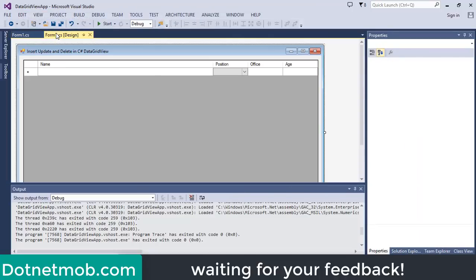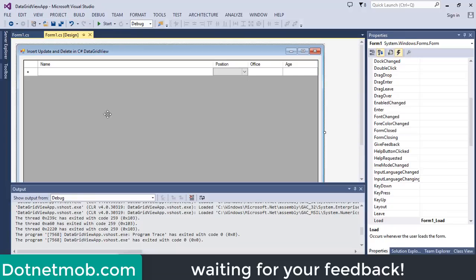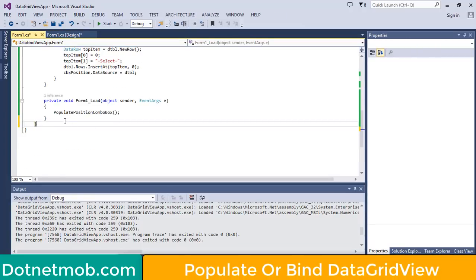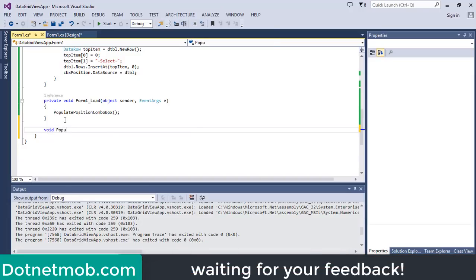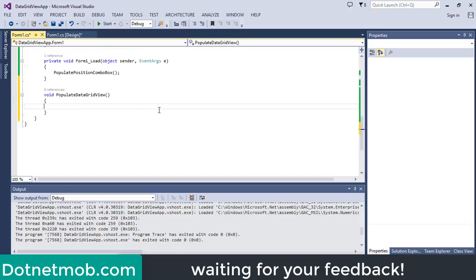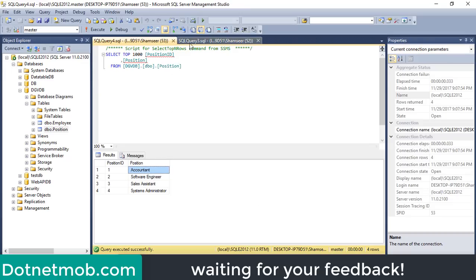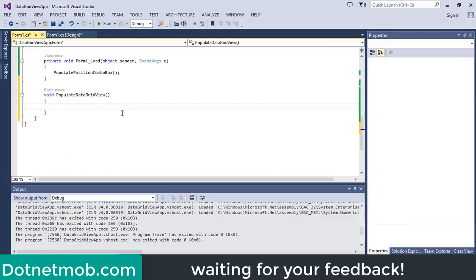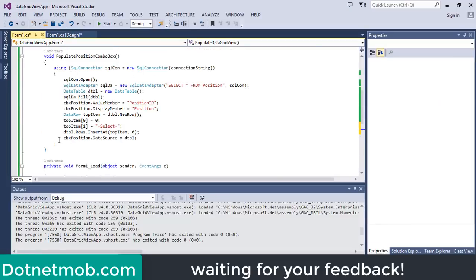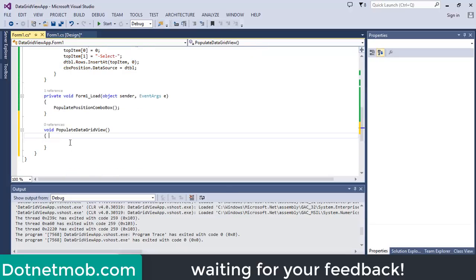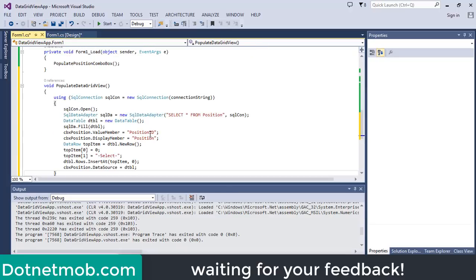Now we need one more function to populate this DataGridView. For that, I will define an extra function here, void populate DataGridView. Inside this function we have to retrieve rows from this employee table. So I will copy this using statement inside this combo box populate function. We just need to edit that accordingly.